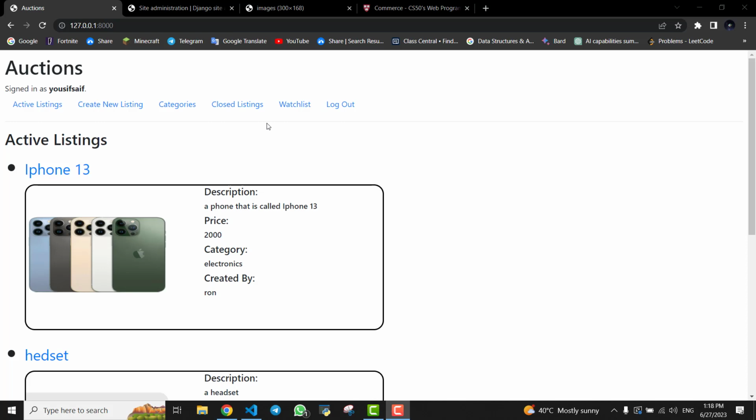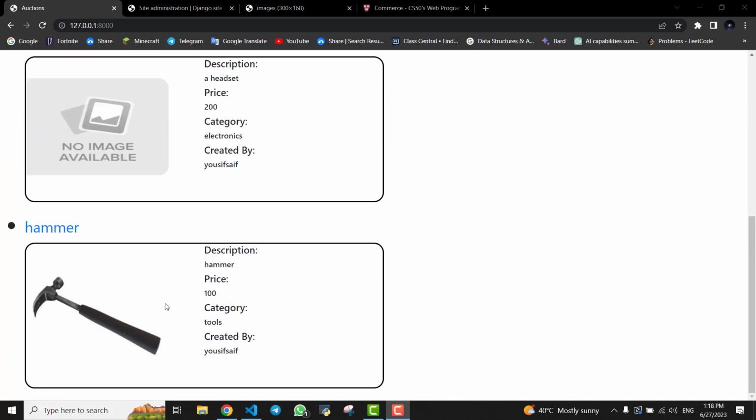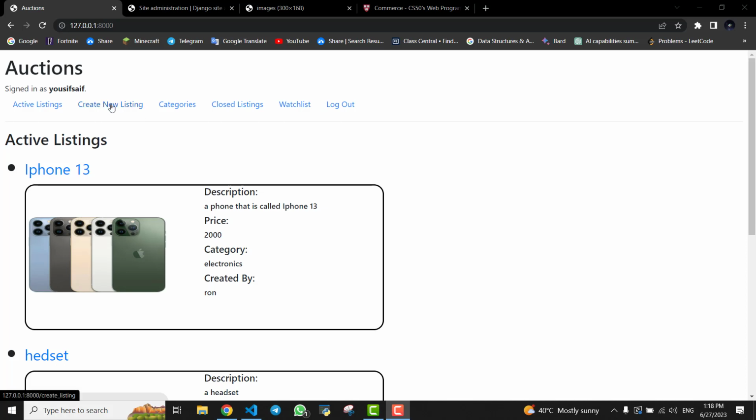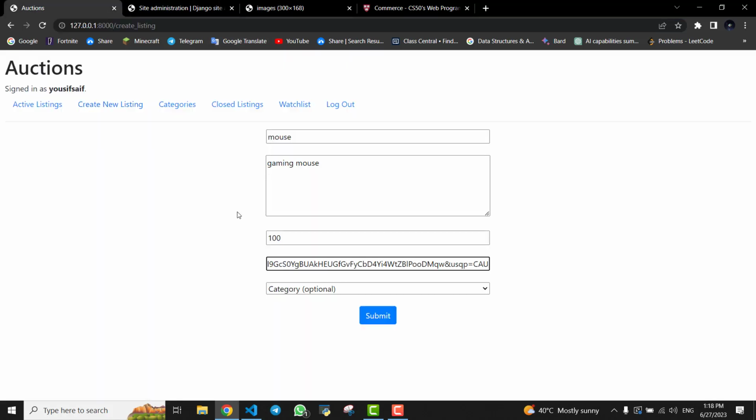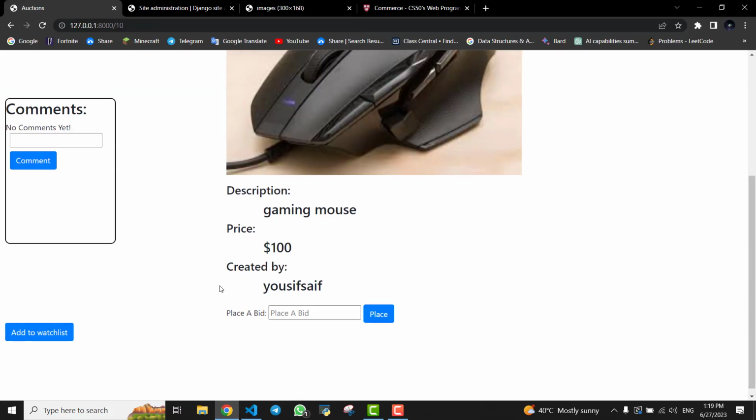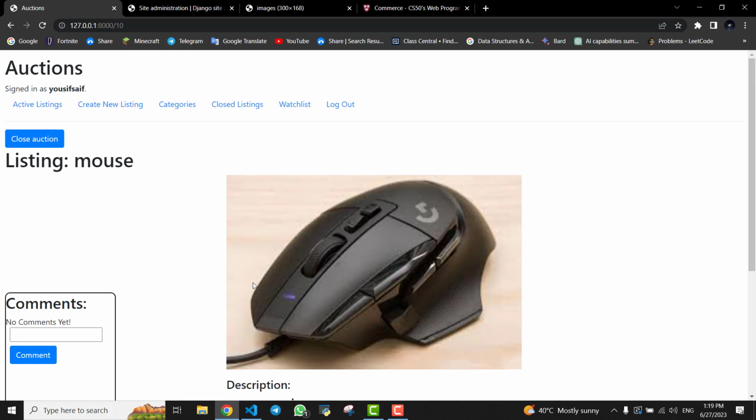Here is the active listings page, where you can see all the active listings. You can also create one. Let's say the title is mouse, the description is gaming mouse, the starting bid is $100, and the image URL. I have this image, and the category is electronics. So, submit. Here is the listing I just added.